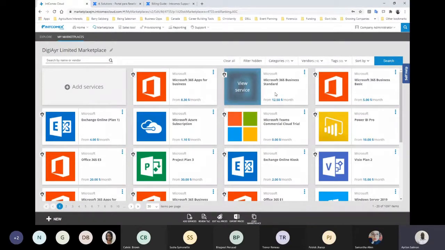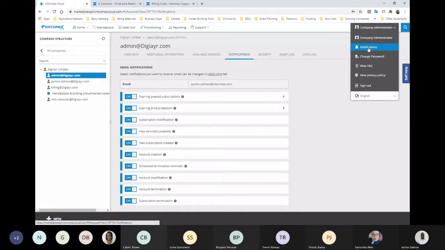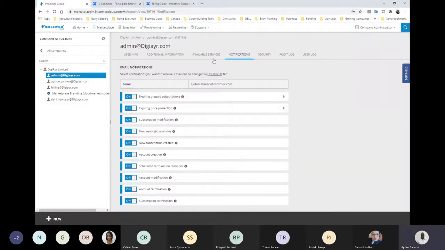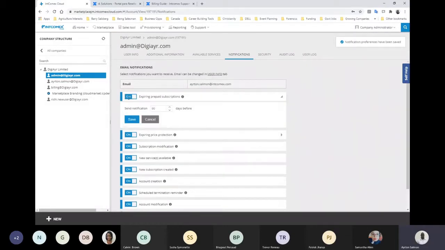Now you might ask the question, how will I know when a new service has been added to the marketplace? So good question, although you haven't asked it. If you go to notifications, you'll see a tab for a user. And there's several notifications here. Now, the very first one is one that everybody has asked about for a long time. You want to know when a subscription is coming up for renewal.